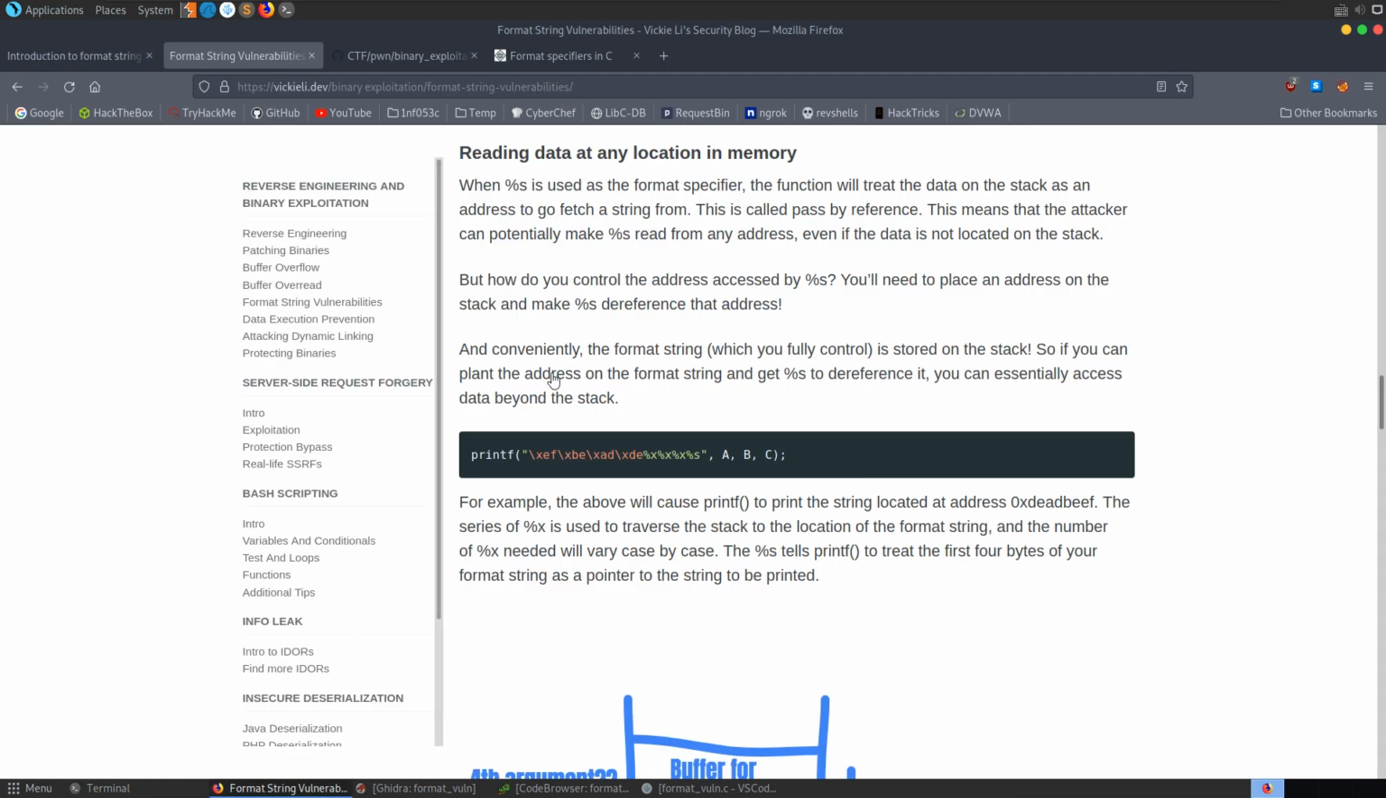So if we can print an address, let's say we provide this address, that address is going to be added onto the stack, and then we can essentially use this %s to go and say, that address that we just put on the stack, go and have a look and see what string is at that address.